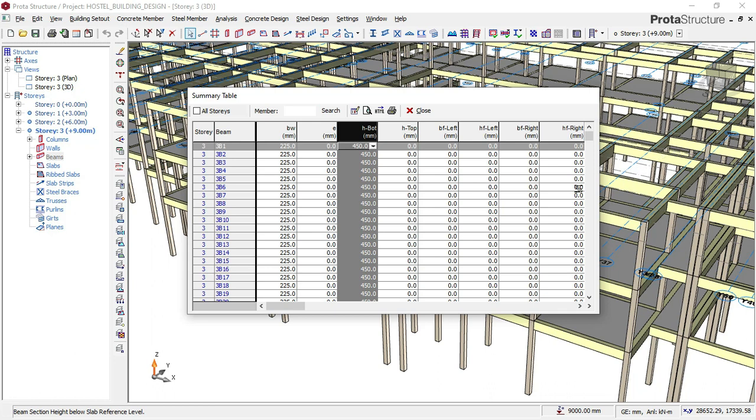So you will see that once everything has changed, the depth of your beam will just reduce automatically. The depth of your beam for the roof beams, which is the last floor, will reduce automatically.